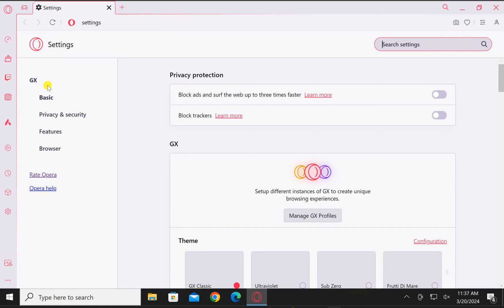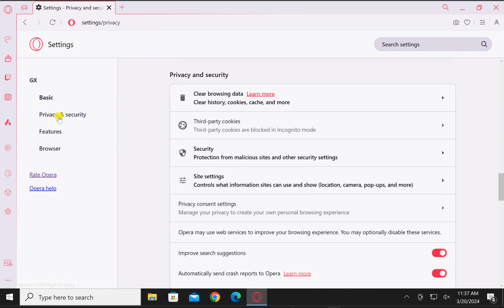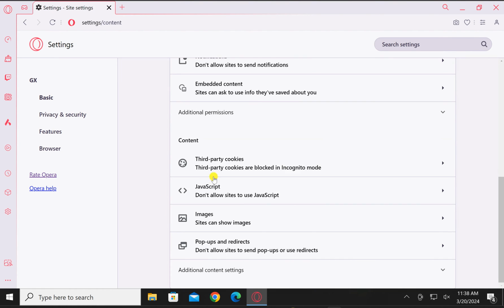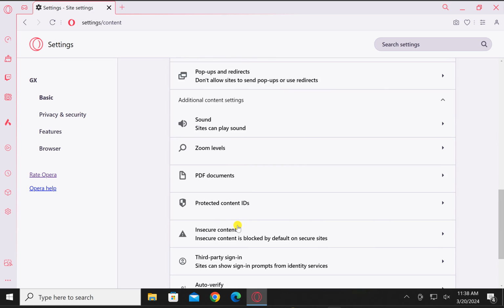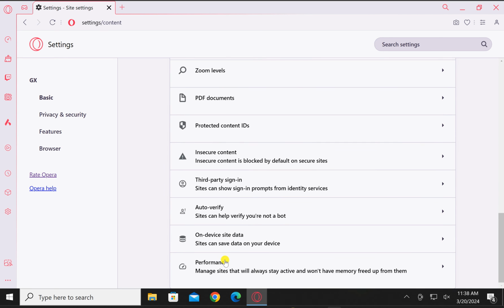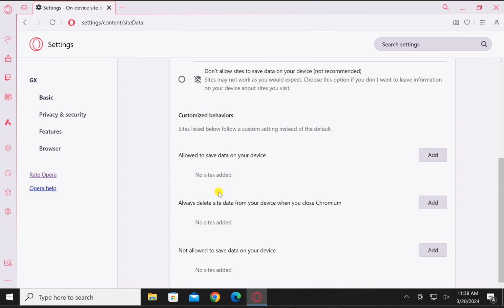Under Opera GX settings, select this privacy and security in the left sidebar. On the right, click on this site settings. Then click on this additional content settings. Now scroll down to the bottom and click on this on-device site data.